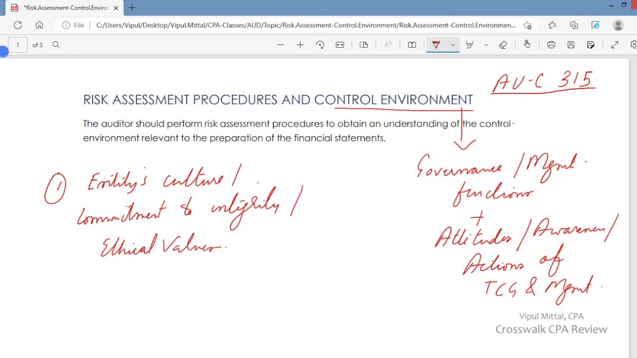So you are the auditor and you have to obtain an understanding of the entity's culture, commitment to integrity, ethical values as part of obtaining an understanding of the entity and its environment, including its internal control. So you obtain understanding that what management and those charged with governance are doing for creating and maintaining ethical values. What are the ethical behavior, standards, code of conduct, how they are communicated, how they are reinforced. So you obtain all that understanding. And this is needed so that you may do proper risk assessment.